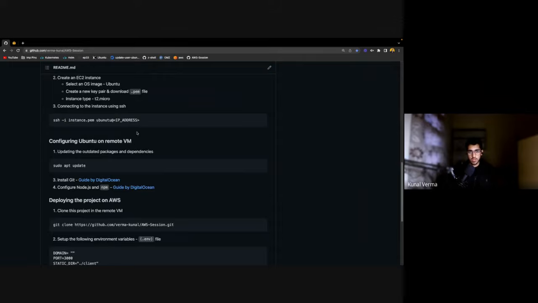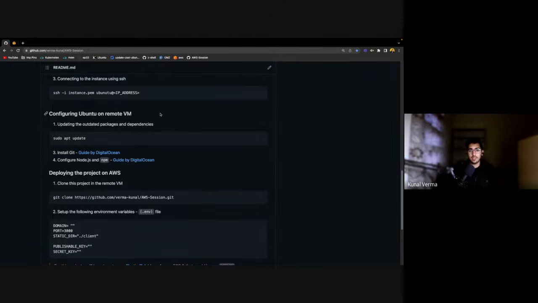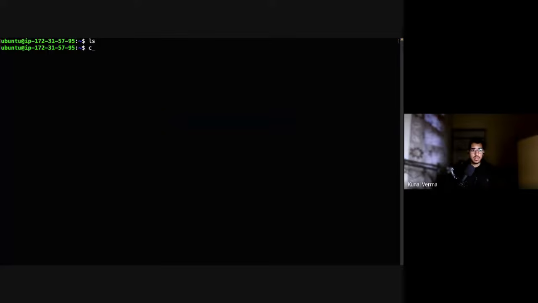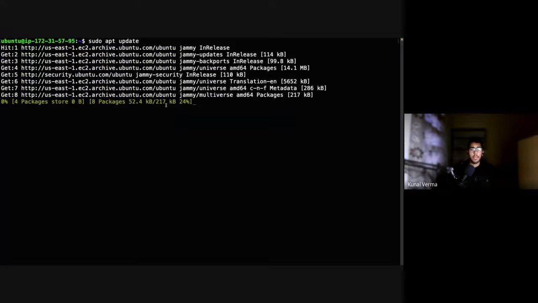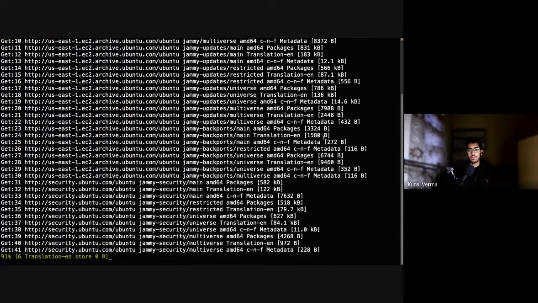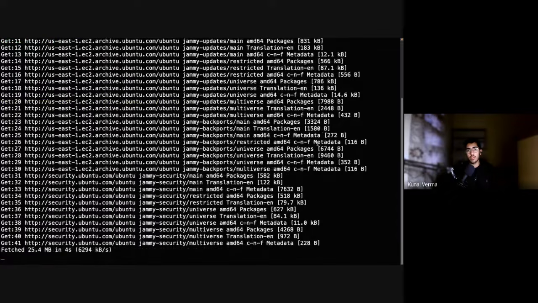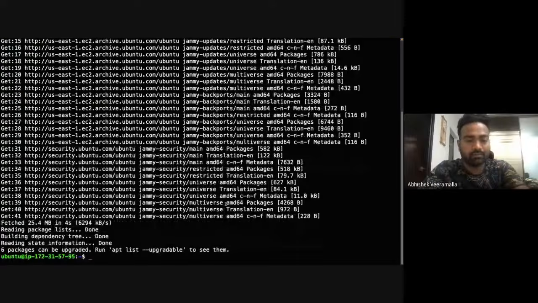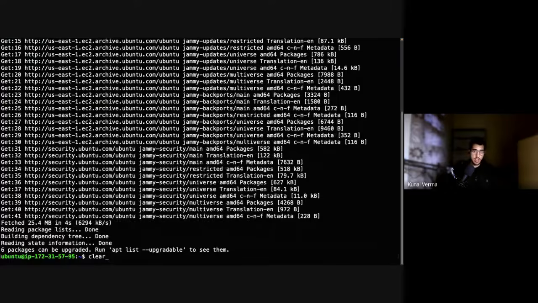Now we are on the Ubuntu server. So this is a good practice that we should follow whenever we connect to an instance, especially a Linux distribution. We have to update the outdated packages and dependencies, right? So for Ubuntu we have the command for this, that is sudo apt update. I'll just quickly run this. This will update all the necessary packages and dependencies for that particular instance. This is a good practice that everyone should follow, and the command might be different, depending on the operating system that you are using in that instance. So it's done. It updated all the packages in our instance.